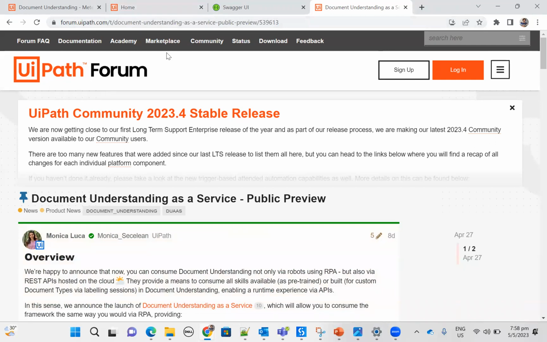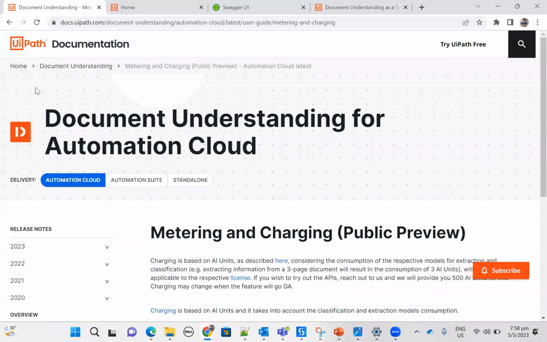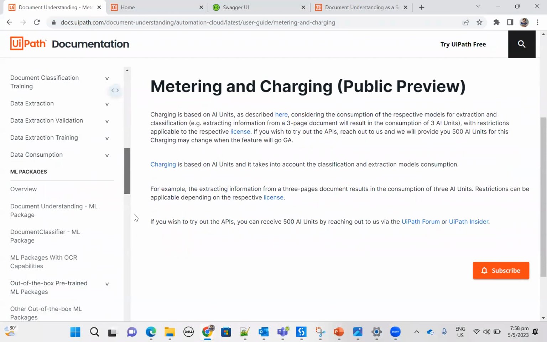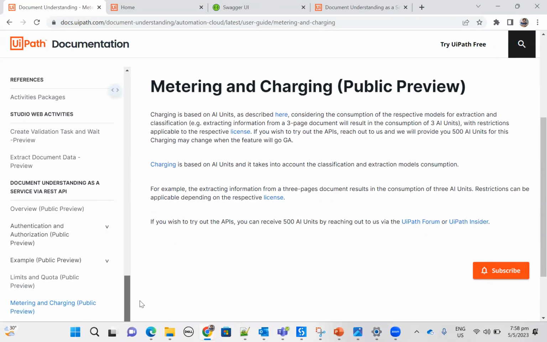But before that, let's start from scratch with what you need and what you can do. There's a whole documentation of UiPath document understanding on the UiPath docs. If you scroll below, you can see document understanding as a service via REST API. The new documentation is all available, so you can simply go through it and create this.